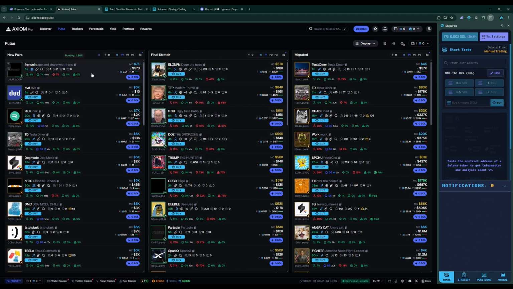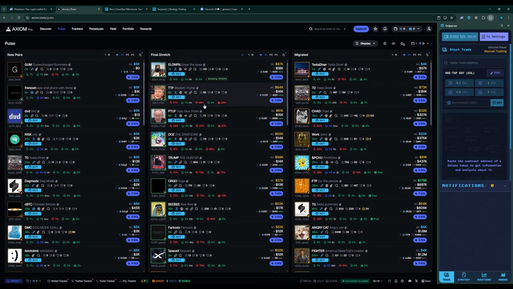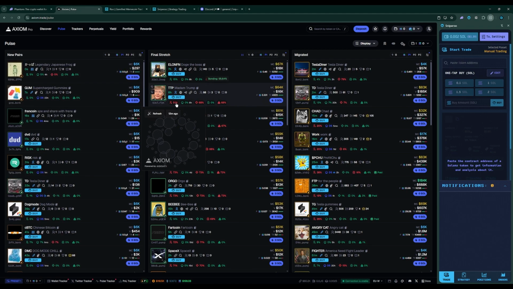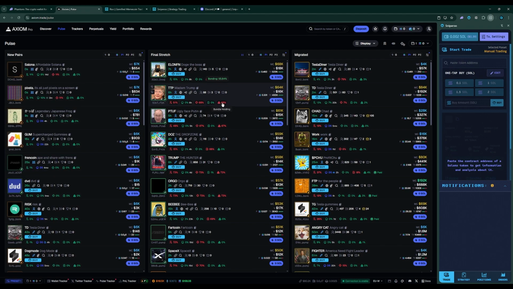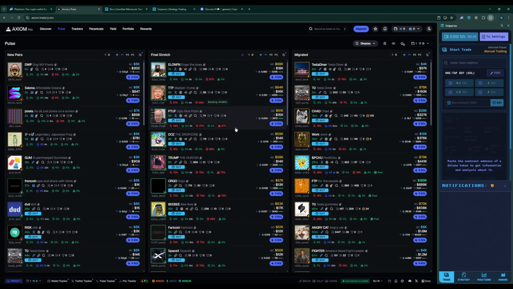So let's look at Pulse here. When we're scanning, you can see here that there's a lot of red. We don't want a lot of red, we want a lot of green. So let's say at this Madame Trump, you can see 51% top 10 holders, red flag, get out. Dev is not holding anything, but there's 68% snipers and 68% bundlers. That is way too high. We don't go anything over 15-20% for both of these. If it's anything over, just skip it.